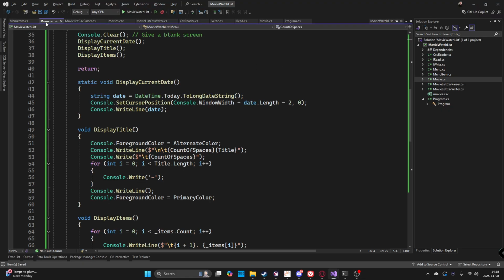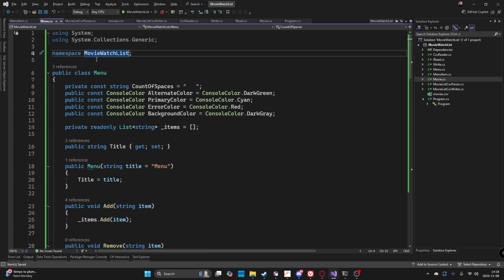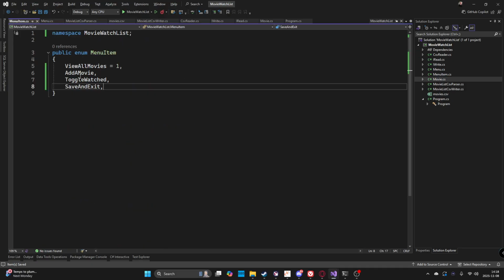So one thing I did is I went ahead and moved over the menu class. I've got a workspace here with some files. We'll look at the files because I'm going to move them around just a little bit. I copied over the menu and menu item, and here are the values for the menu item: view all movies, add a movie, toggle watched, and save and exit. My idea here is it's going to load automatically and then save automatically.